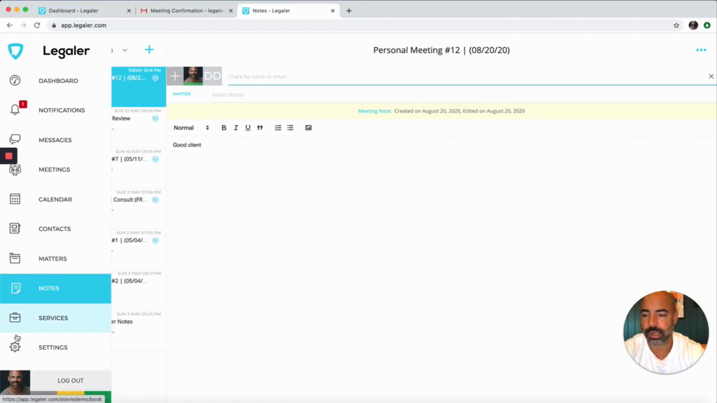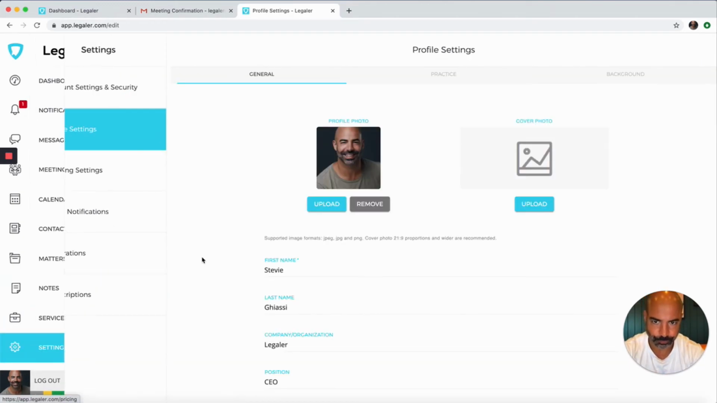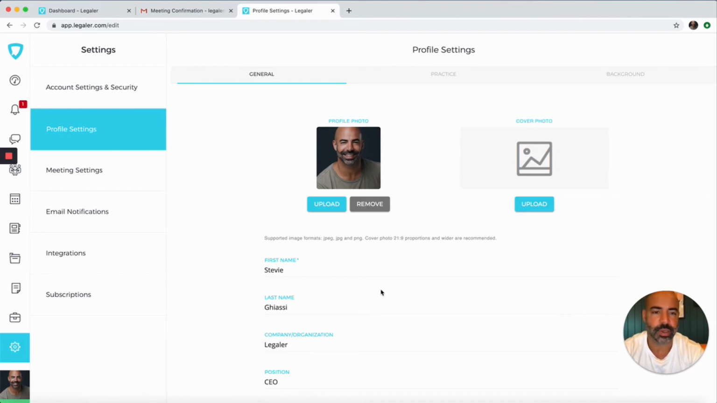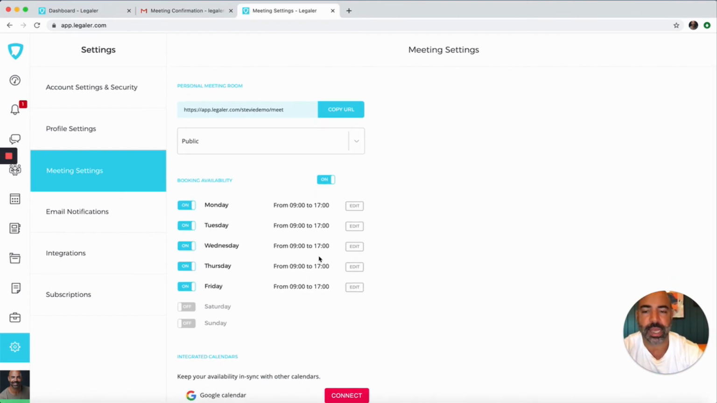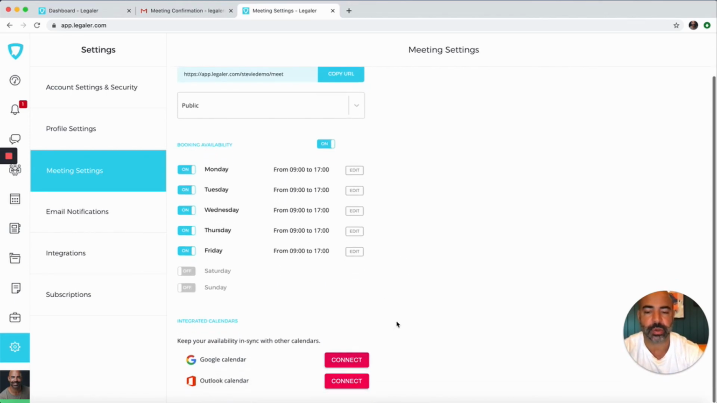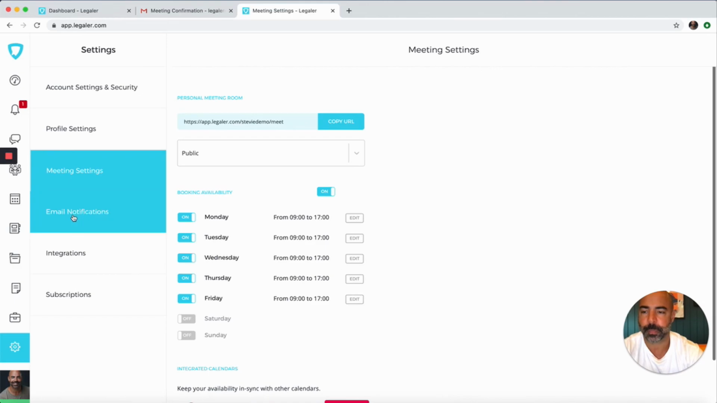And just lastly, I'll quickly take you through the settings. So you've got your profile settings here. We can upload a profile picture, a cover photo. Again, this is what someone will see where you share your booking link. I've got my meeting settings. So this is automating my bookings. I can set my office hours so they can't book me outside of these hours. And I can also connect my Google and Outlook calendars.